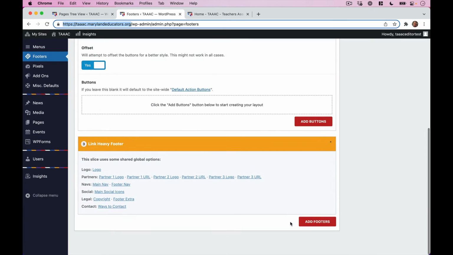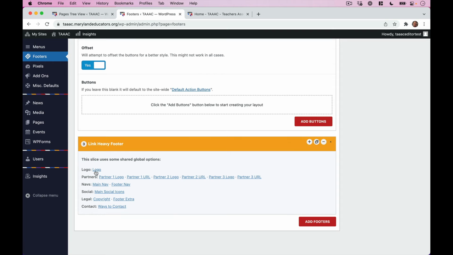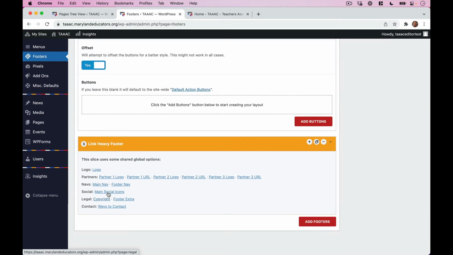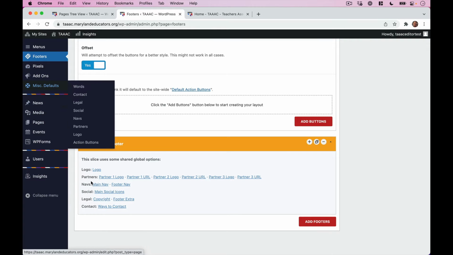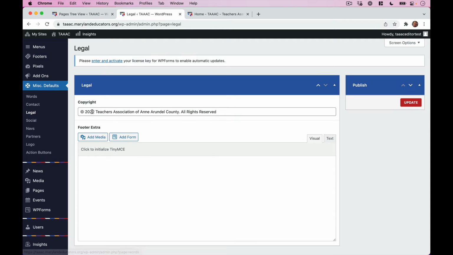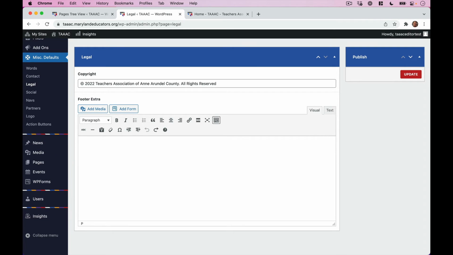If we go here, you can see that link heavy footer matches up to the design, and that's how we can swap all those individual items. We could swap which items we want to show up as those partner logos, the copyright text. Just like on the sections for the shared options, you would just click copyright. It would open up the shared defaults, and then you could change this to whatever you want. And there's all these different fields you can add, and it just gets fancier and fancier the more you add.